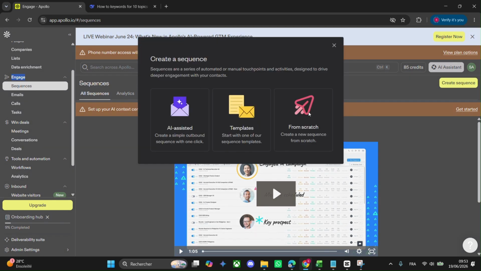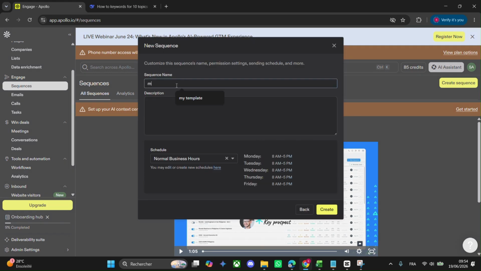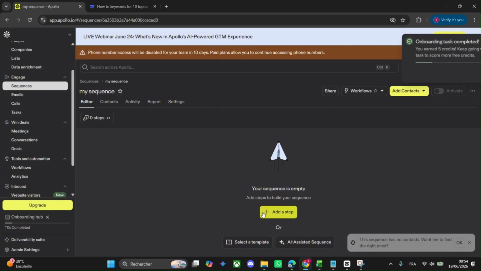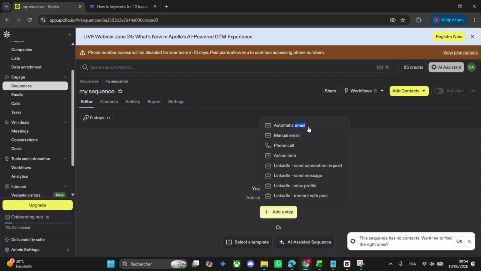Under the directory, the Sequence dashboard. Click on the Create Sequence button on the top right corner. For example, let's choose from scratch. Add the sequence name, MySequence. Description of the sequence, for example. The description here.